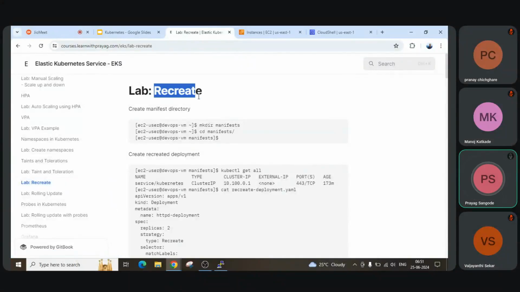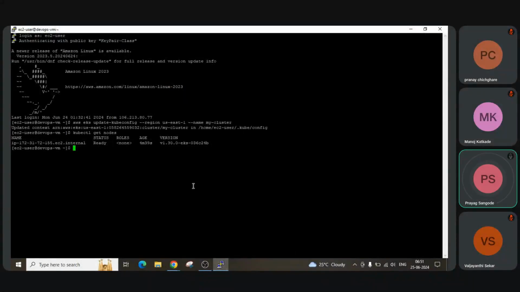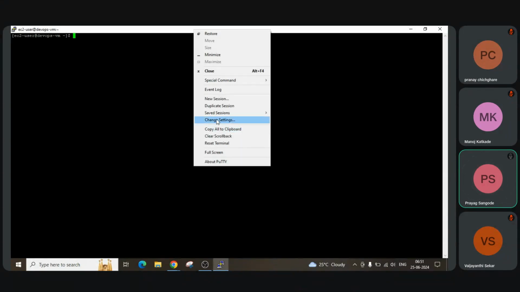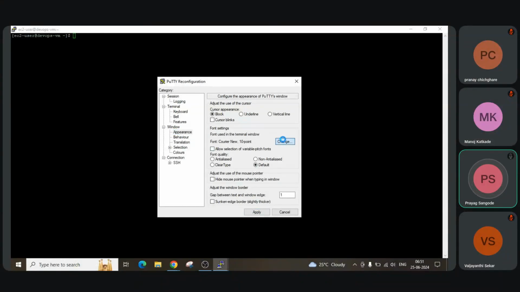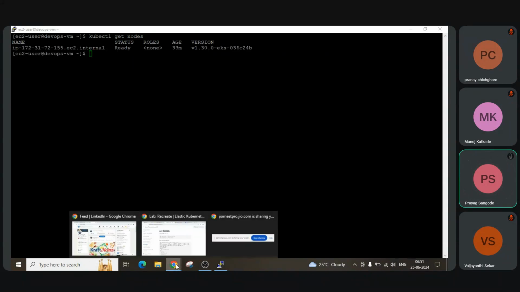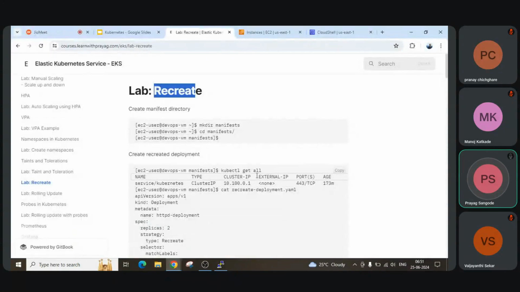Lab on recreate. Okay, so I've already recreated the cluster. kubectl get nodes. So we have only one node. Okay. Let's create a deployment. Name it as recreate deployment.